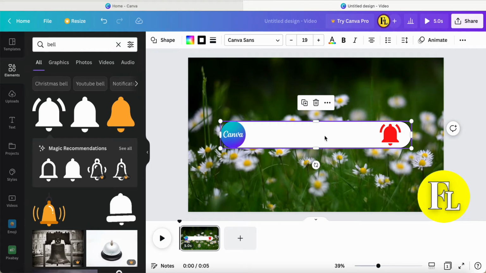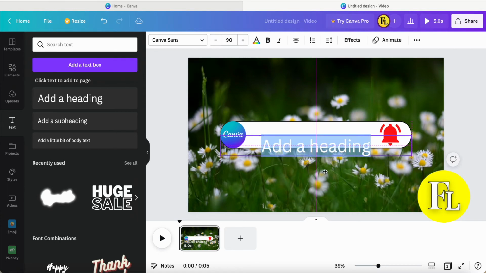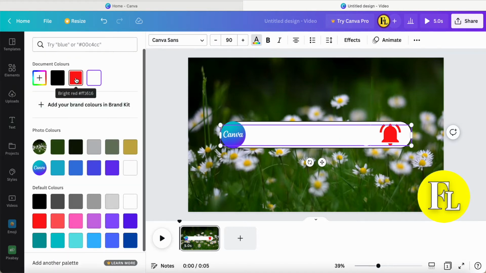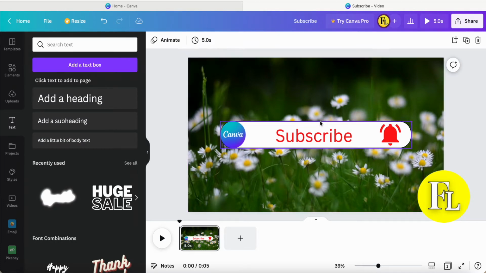So I also can key in some text, for example, and just put it over here. I think this one is good for me. Then okay, because this is white color, I have to choose some color to match all this. So I can just key in the text I want. For example, I key in subscribe like this. So currently this outcome is okay for me.